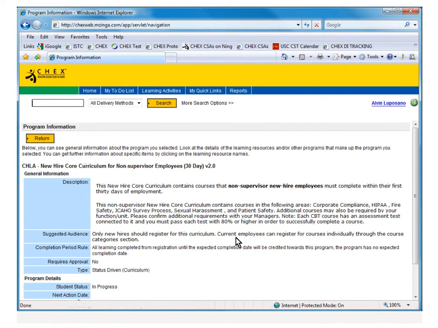That will bring us to, again, that details page that we were looking at previously. But we'll take some time to look at it here very briefly. You can see a description of the curriculum and all of the courses that are included in it. It also includes some information on the assessment requirements and the passing rates that are required.